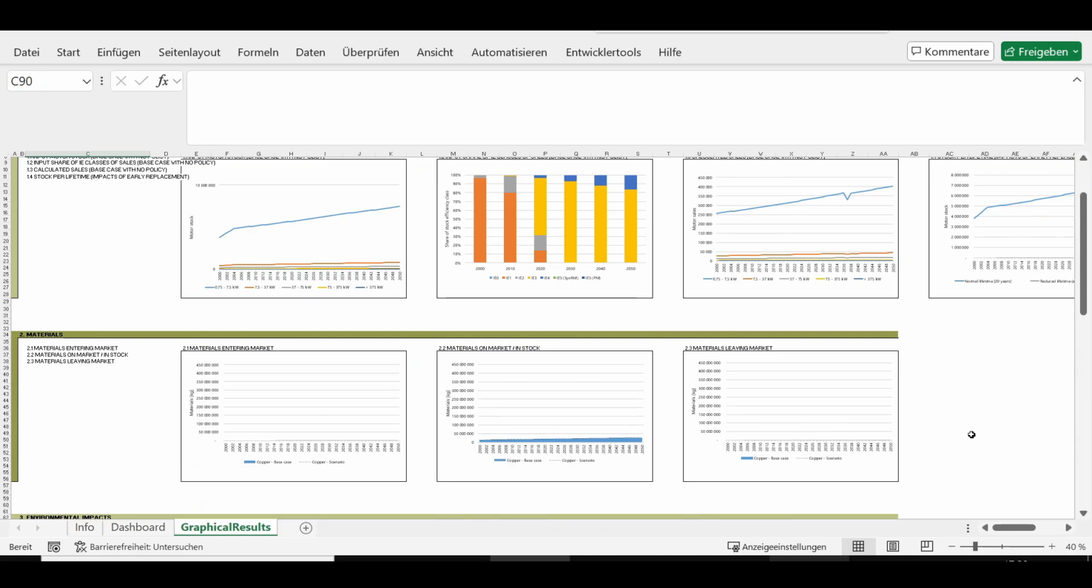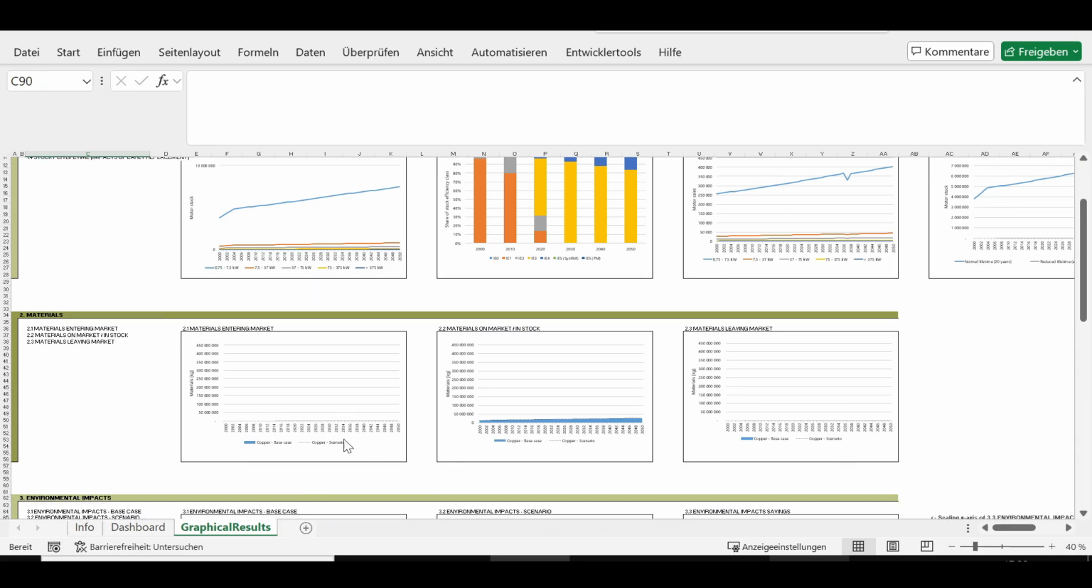I will directly move down so that we have the material section. So we have the materials entering the market, the material currently on the market and leaving the market. And this is only for the material which we have selected, which in this case is copper. And we see we have the base case compared to the scenario. As we see here, since we decided to not use any VBA in the calculation, this might require manual editing of the axis, as you see here.